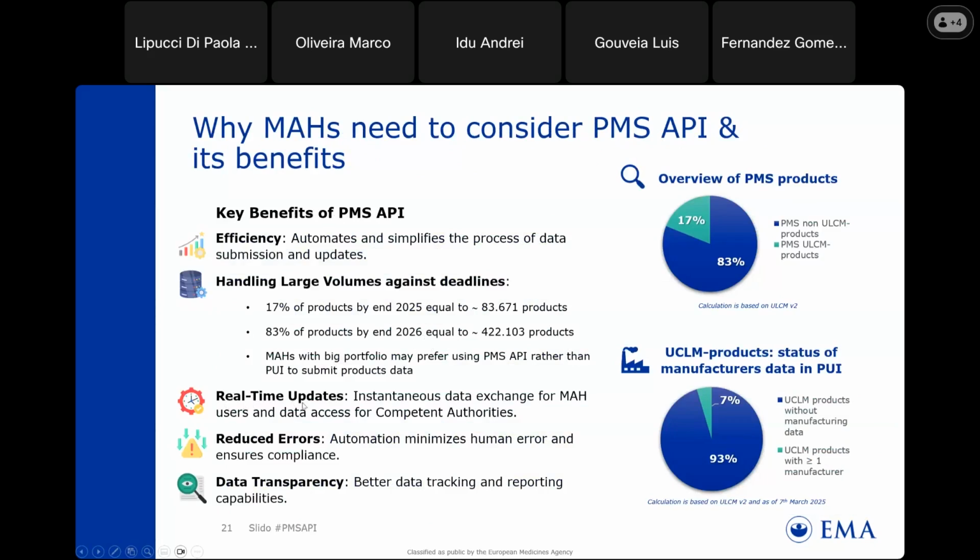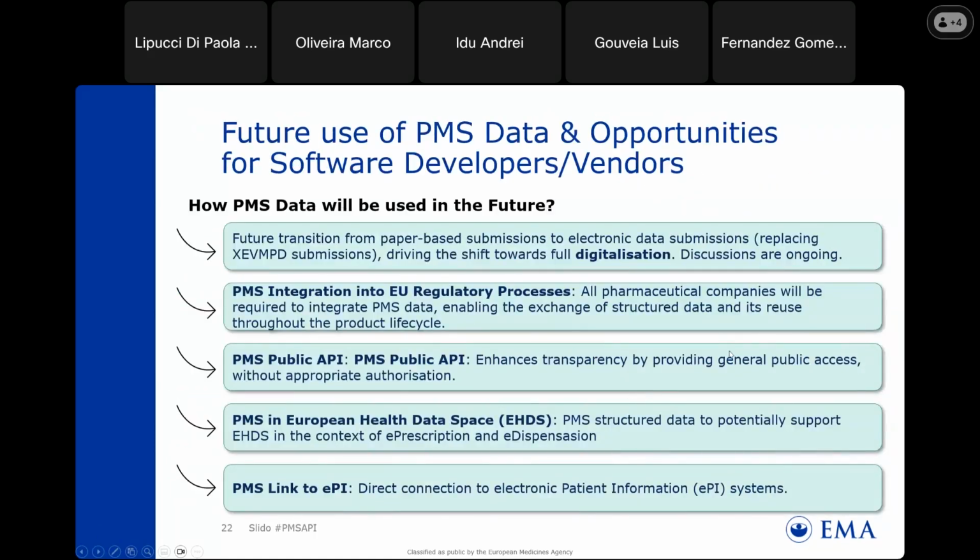So it's important that you align the products and the information, and that you start using the PMS API or preparing to use it, because we want to have you in a good position to submit real-time updates, and to minimize the level of error, because humans can make errors. We also want to achieve more transparency, so better data tracking and reporting capability. There is a high volume of information that you need to submit. An API for big pharma is really key and essential.